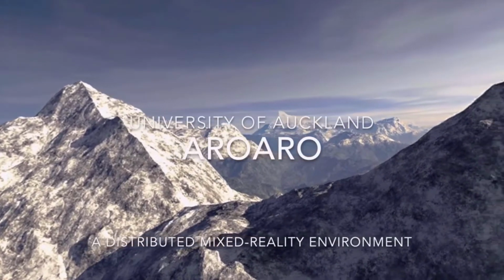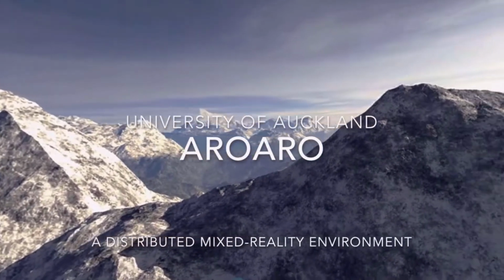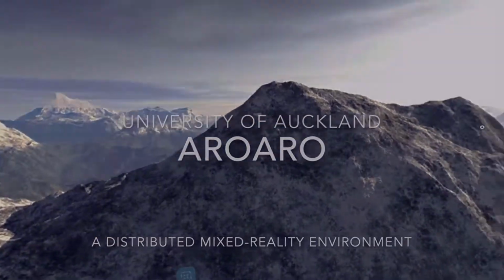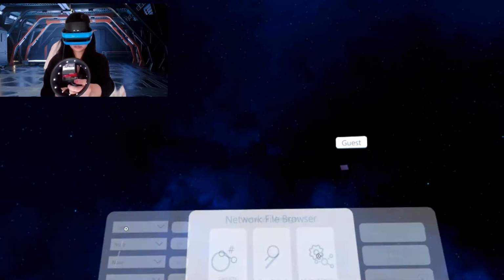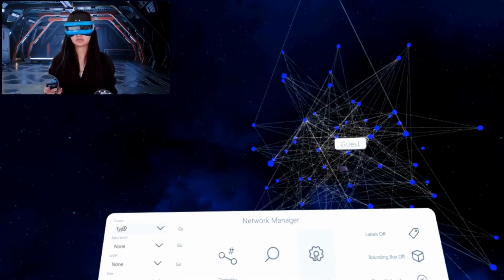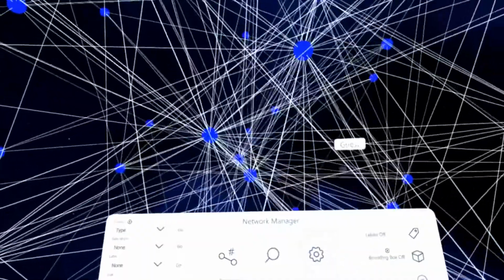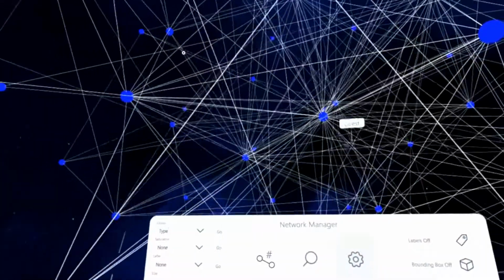Welcome to Aroaro, a mixed reality data visualization environment. We are going to show you 3 samples. Let's firstly wear the VR headset to visualize the Harry Potter network on the Windows VR platform. My coworker is with me today, you can see his headset.